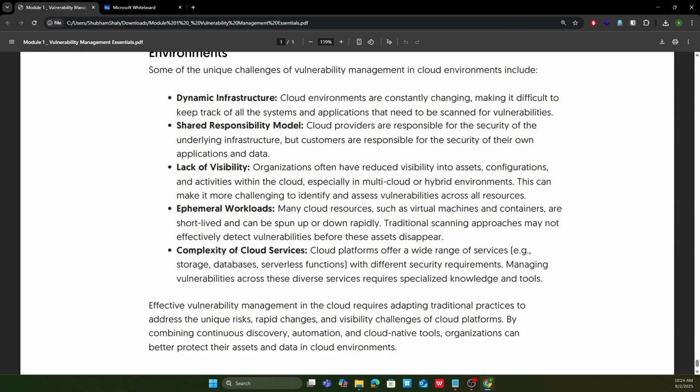Effective vulnerability management requires moving from traditional practices to new ones, given these challenges. So we need to have continuous discovery, automation, and cloud native tools. This way we are going to protect assets and data on the cloud. So this was the theory part on vulnerability management essentials. We have one more theory session coming up, and then we are moving to complete practical for the time being. Thank you. Stay tuned.